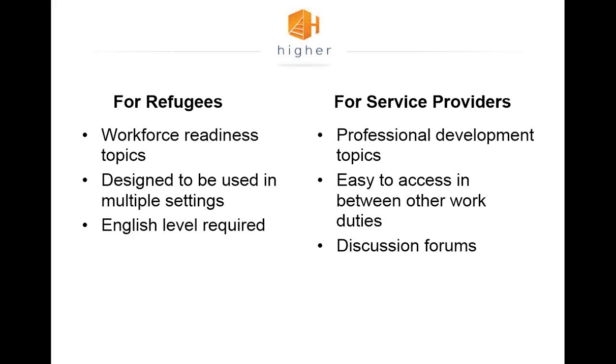And then we have another series that will be for service providers. And these are around professional development topics. And we're developing them in a way to make them easy to access in between your other work duties.